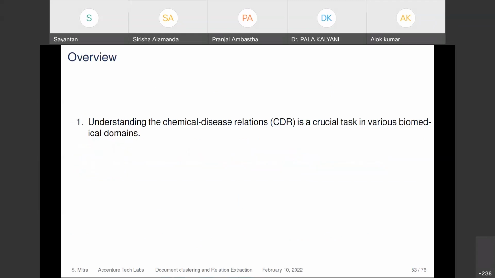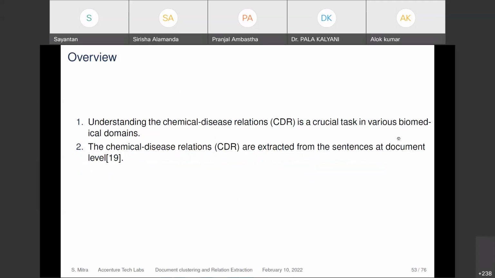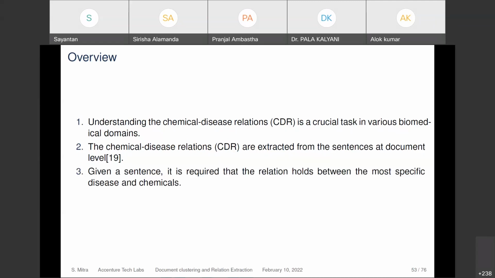If we go to the chemical disease relationship, the problem statement is one of the crucial tasks in the biomedical domain. Given a sentence containing a set of names of chemicals and diseases, can we associate those chemicals with the diseases? Are they really associated, or do they just appear together by chance? TF-IDF is used by many researchers.